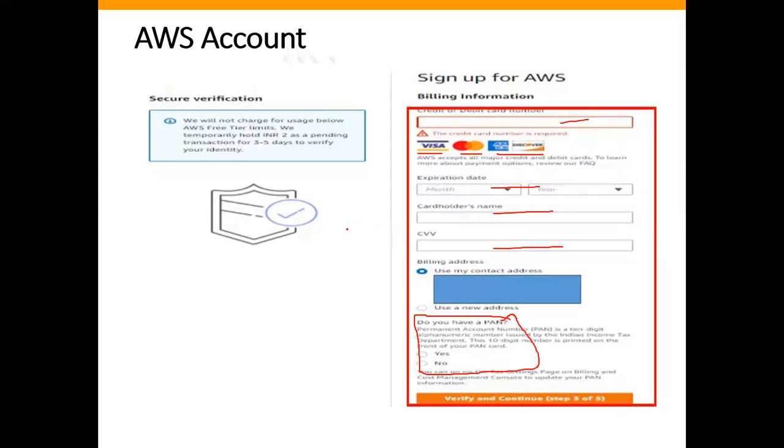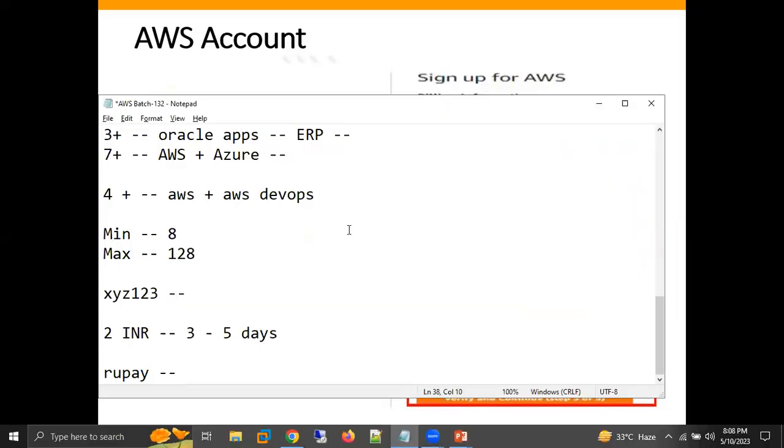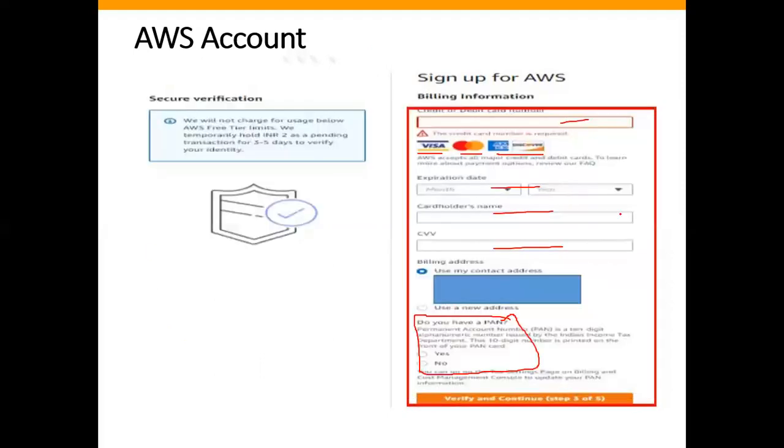One more important point. Whichever card you are going to use, make sure that particular card is enabled for international transactions, because in India, by default, international transactions are disabled. You need to check with your bank how to enable those international transactions. You can check your mobile banking app or internet banking, or if you're still not able to find it, you can contact your bank. They will help you to enable those international transactions.